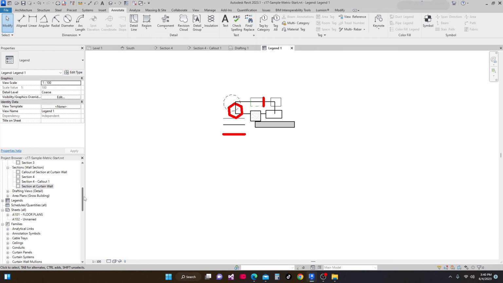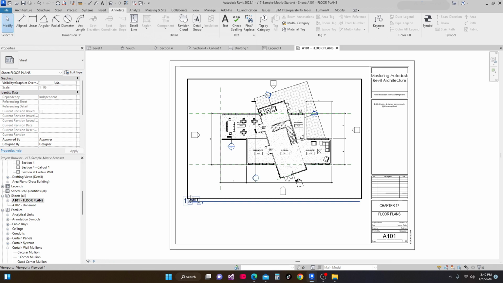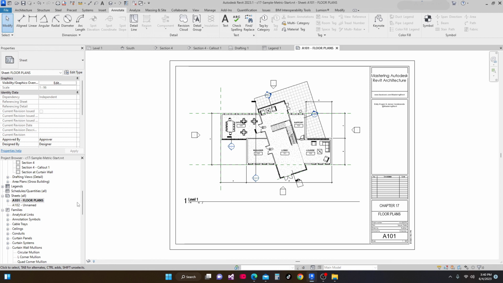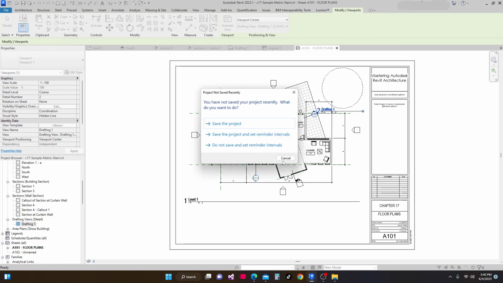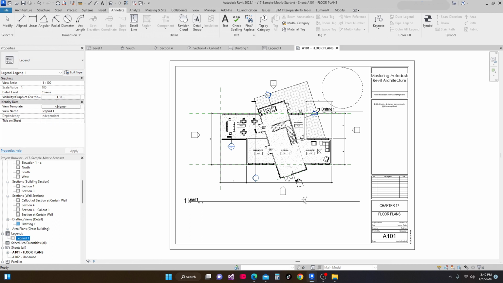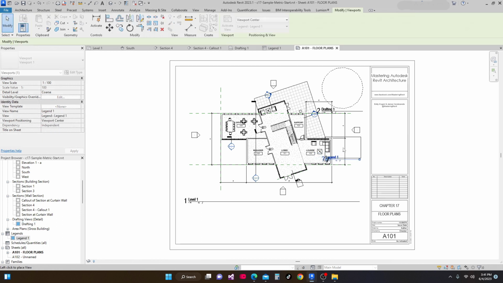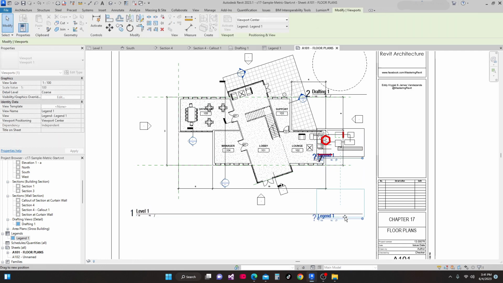If I go to a sheet, for example, I want to open this sheet, floor plans. I open this floor plan, and I want to place my drafting view here. So I have created this drafting view and place it here, and there I can place it. And then again, I'll place my legend that I have created. I place this legend here, and I can place it anywhere. I can place it here.